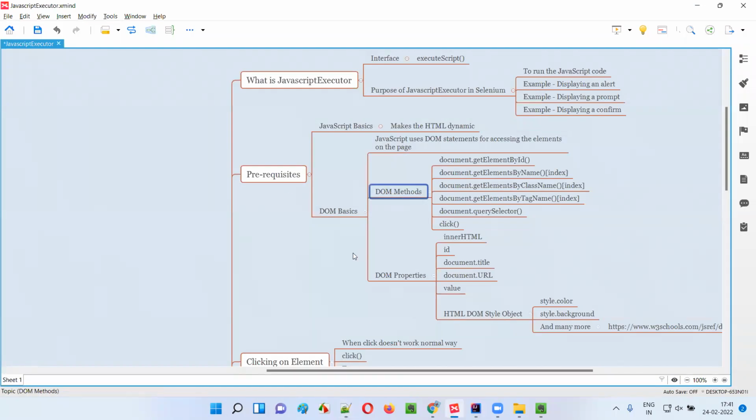Now let's learn about DOM, guys, in detail. Okay, not in detail, guys, at a high level, whatever is required for this JavaScript executor demonstration in Selenium, that much I'm going to explain. I'm not going to teach you the entire thing.